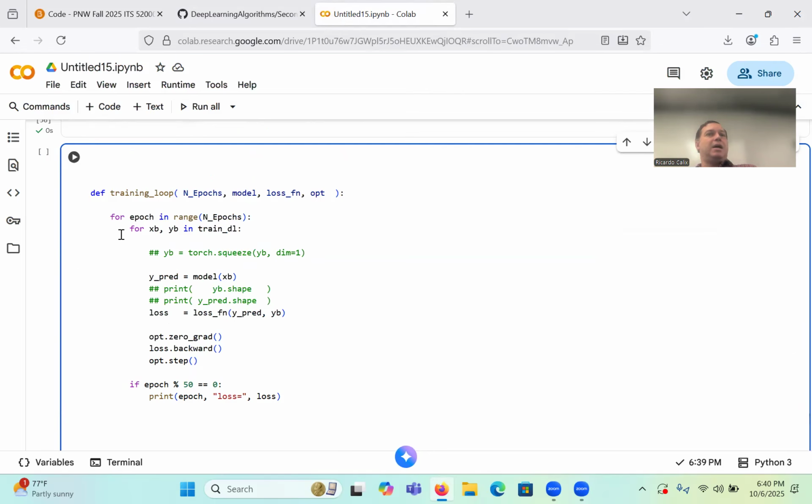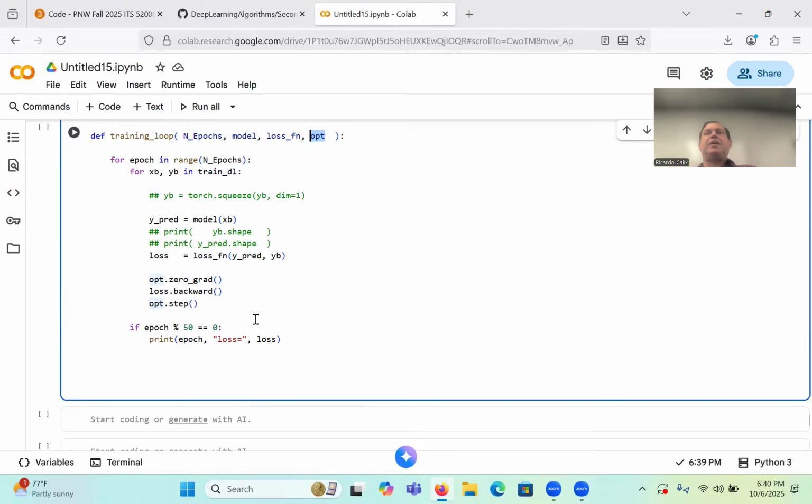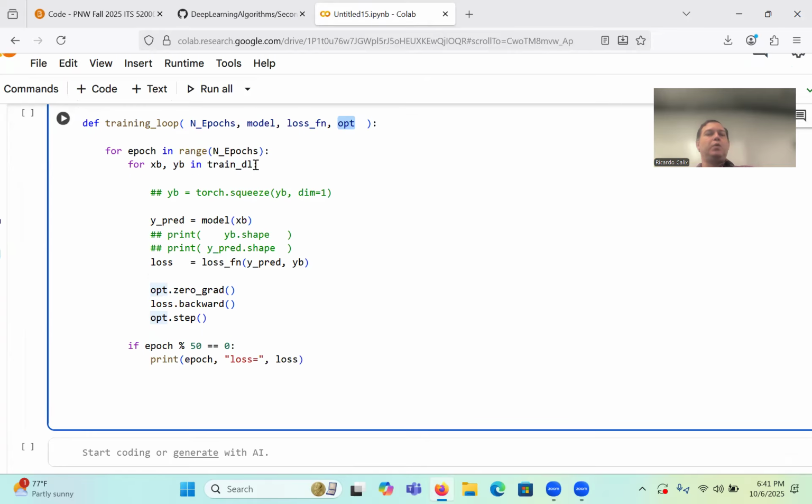So here I have a function called training loop. I provide the number of epochs, the model, which is going to be instantiating that class, loss FN, which we're going to be using cross entropy for this one, that we need to define, and opt, which is the optimizer. I need to define these things in a second, but they are similar to what we did for the GPT. Now notice I have 2 for loops here, and this is how I grab my data in batches.